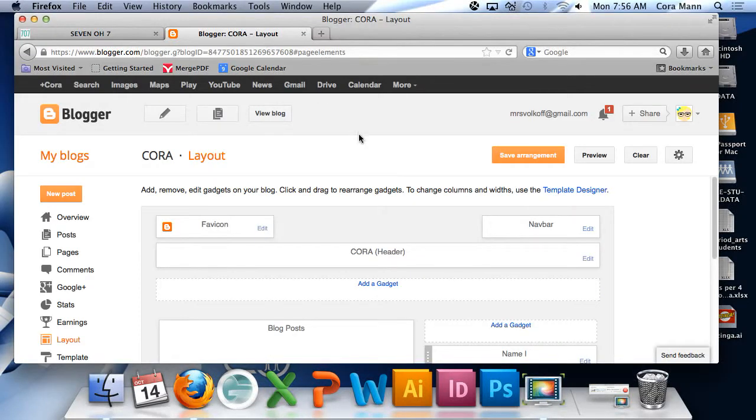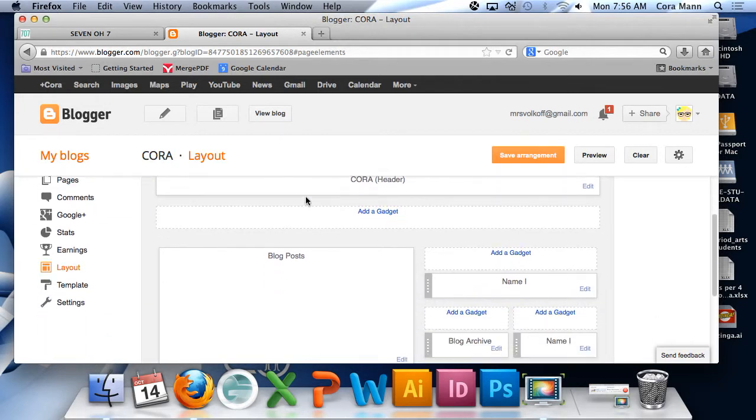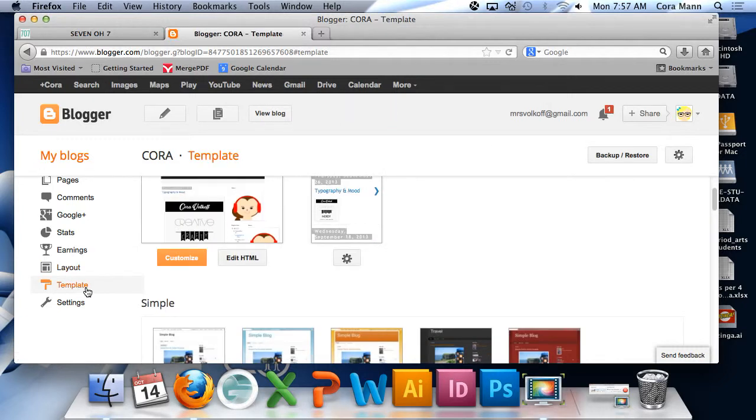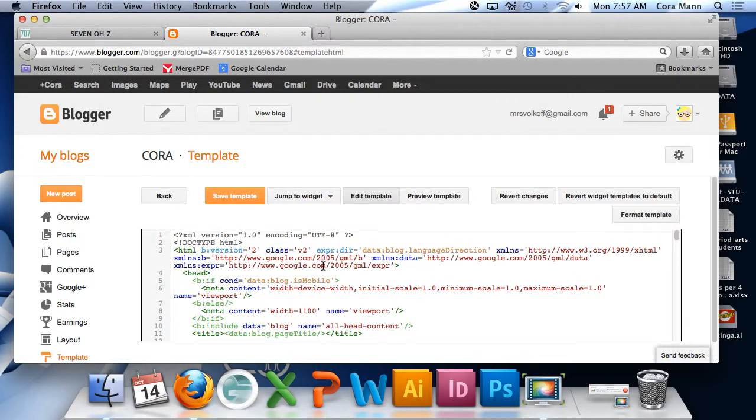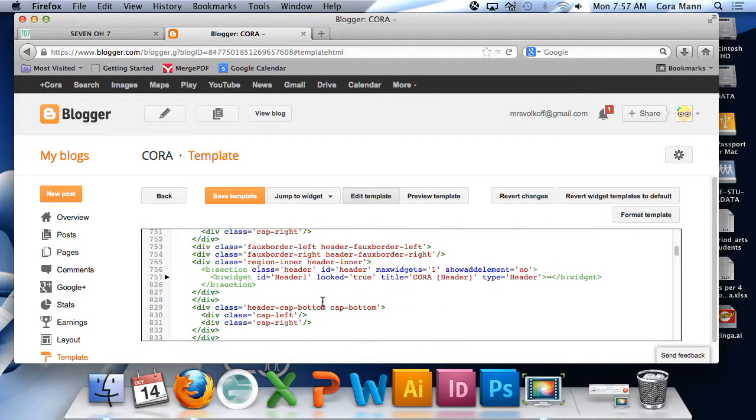Okay, so the very first thing that we want to do is we're going to prep Blogger for the header. So what you need to do is go to where it says template, and you need to go to edit HTML. So this is all the code that makes your blog look the way it looks.